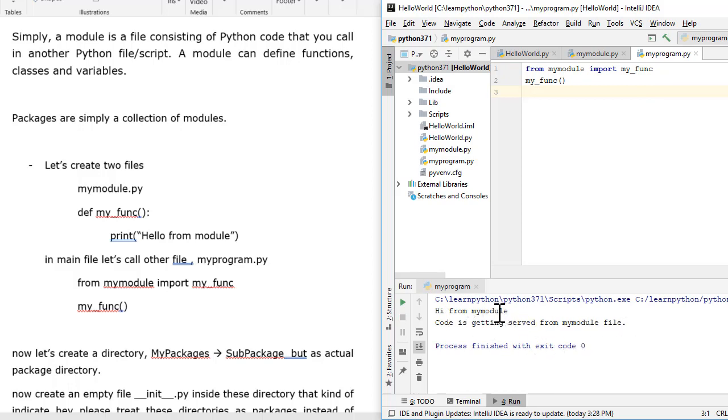And if you recall, these were the two lines that we had written in the mymodule.py file. And as you can see, we didn't have to write any code within myprogram.py. We are just saying, hey, from this file, the name of the file is my module. So we are saying from my module, we are interested in importing my function.